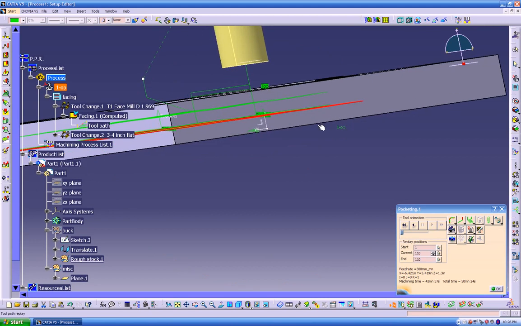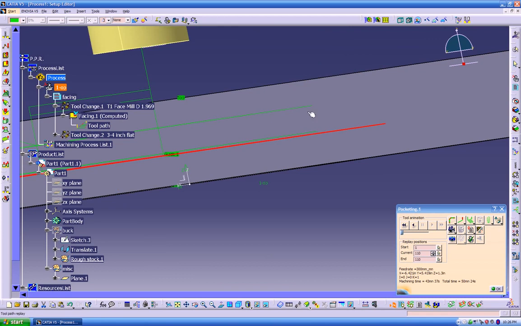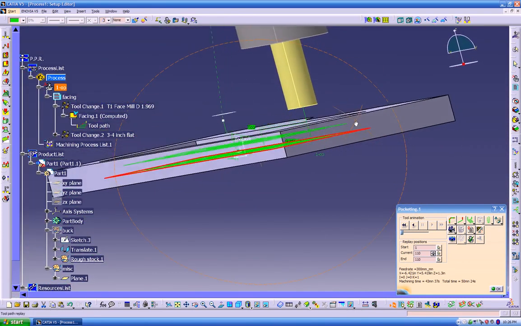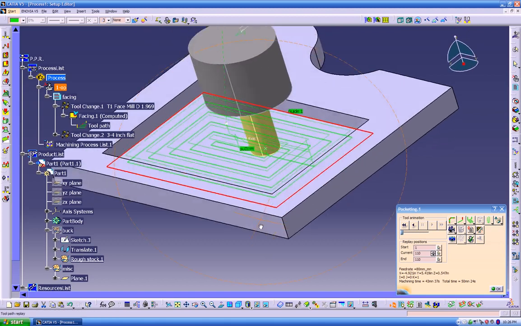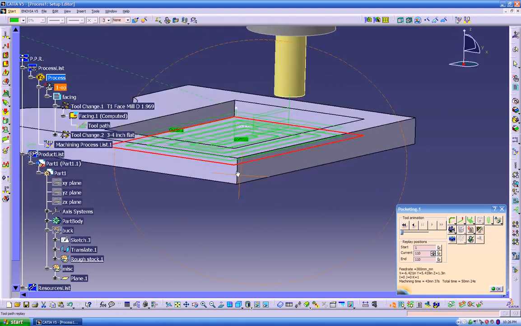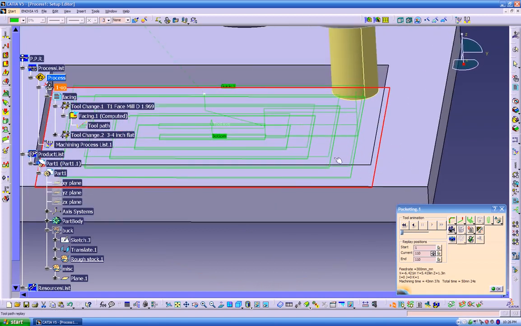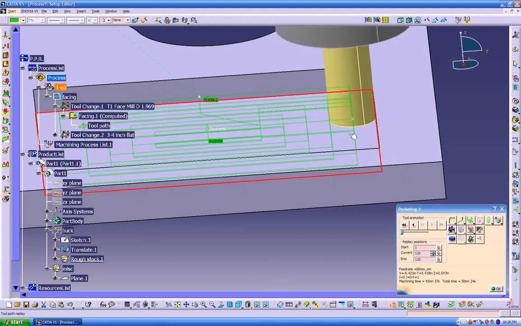See that we have 2 passes and 1 more pass at the bottom. This is the finish pass. This is the second pass. And as you see right now, the tool ramps onto the part. That's exactly what we're looking for. And see over here, the tool kind of comes right to the edge.